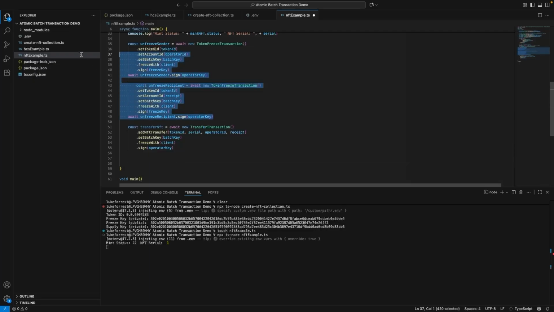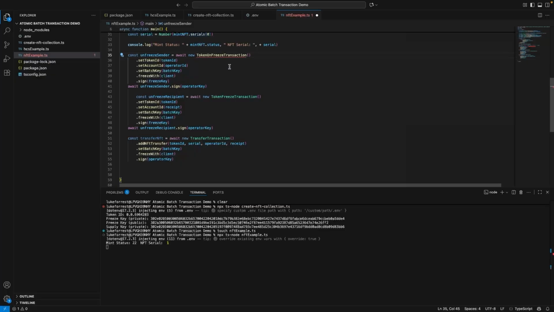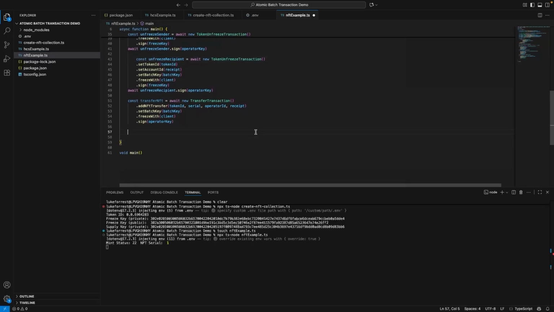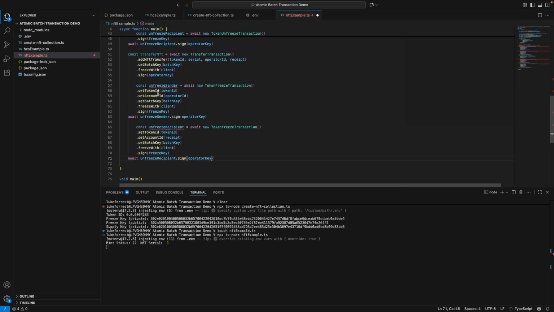We can actually cheat a little bit here as well by taking these. And I have just noticed this is slightly wrong because we're doing a token freeze transaction and we should be doing a token unfreeze transaction, like that. Which actually makes our life a little bit easier because we're calling the right method already.